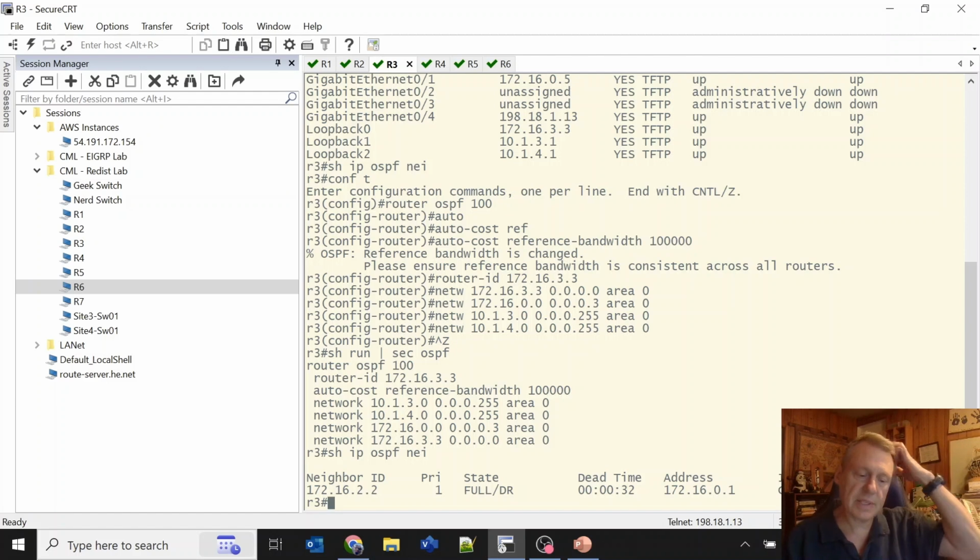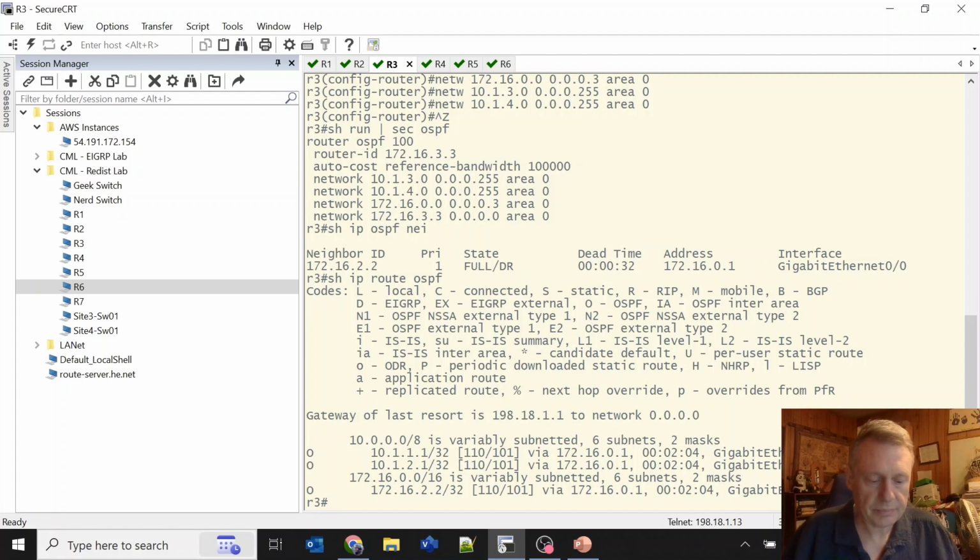Let's also look and see if we're getting routes. Show IP route OSPF. Indeed, we are receiving routes. Remember those loopbacks, 10.1.1.0? Except look, even though I entered it as a /24, it's coming across as a /32.